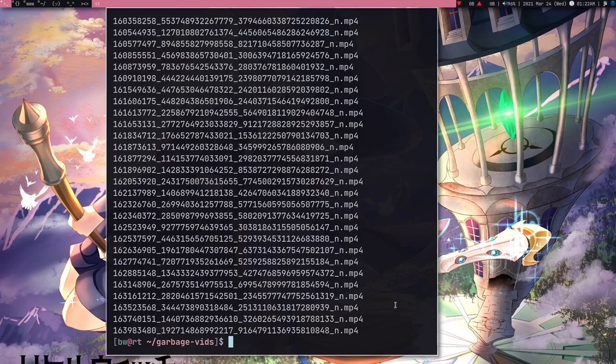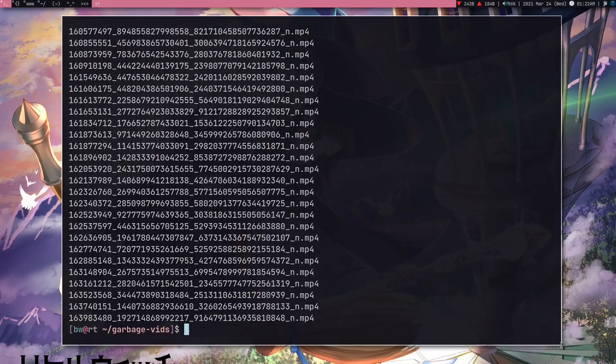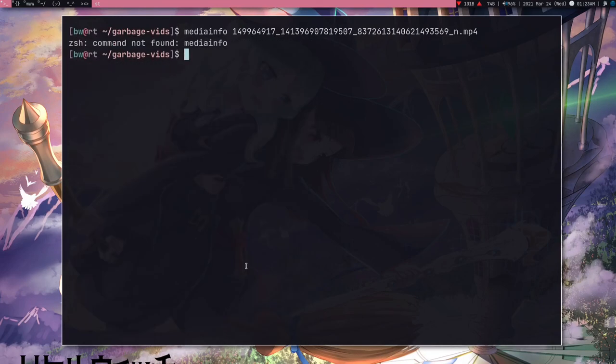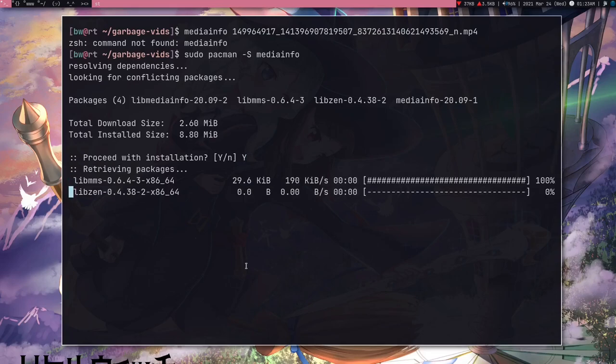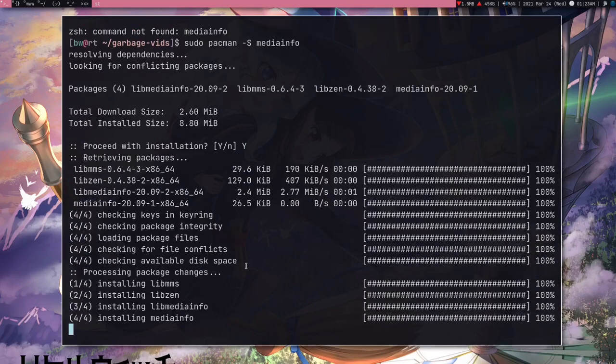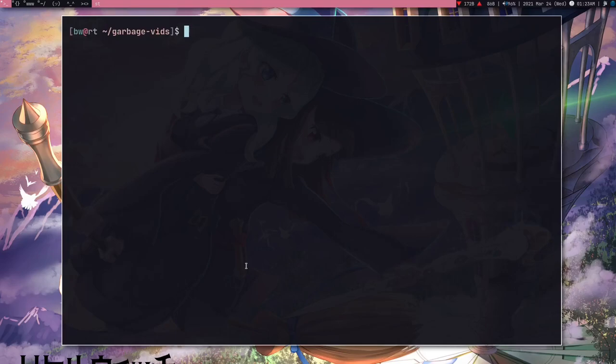Now what I'm going to do is run an ffmpeg command. Because right now you can see, if I run mediainfo on some file, it's not installed. I don't have mediainfo. Wait a second, it's going to get installed. It's a program that, in case you want to see some information about a file, like what resolution, video file related information, you can use mediainfo.